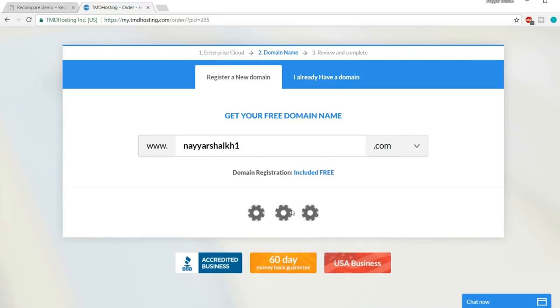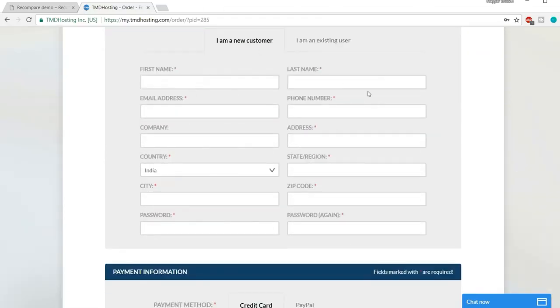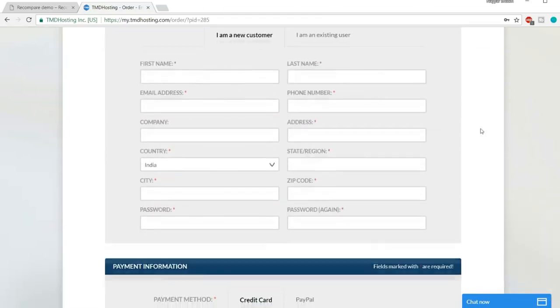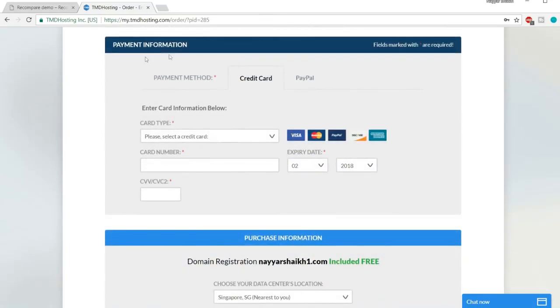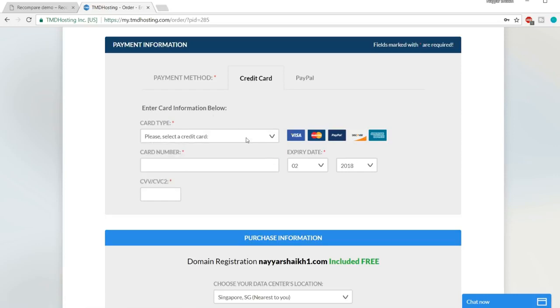and click on proceed. Now here you have to type in some basic information about yourself like your first name, last name, phone number, email address, and so on. Then after that we have payment information. You have to put in the payment information through which you want to make payment. For example, if you want to make payment through credit card or debit card or your ATM card, you can select this and you can select the type of your card and you can make payment.